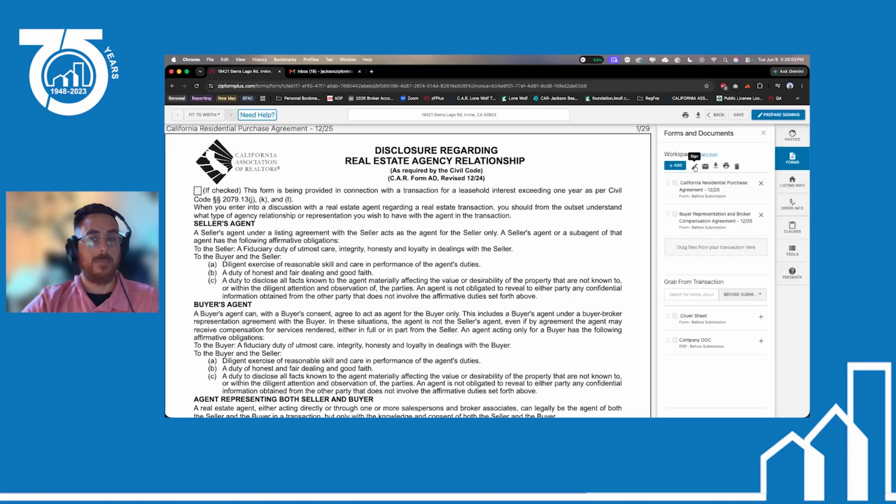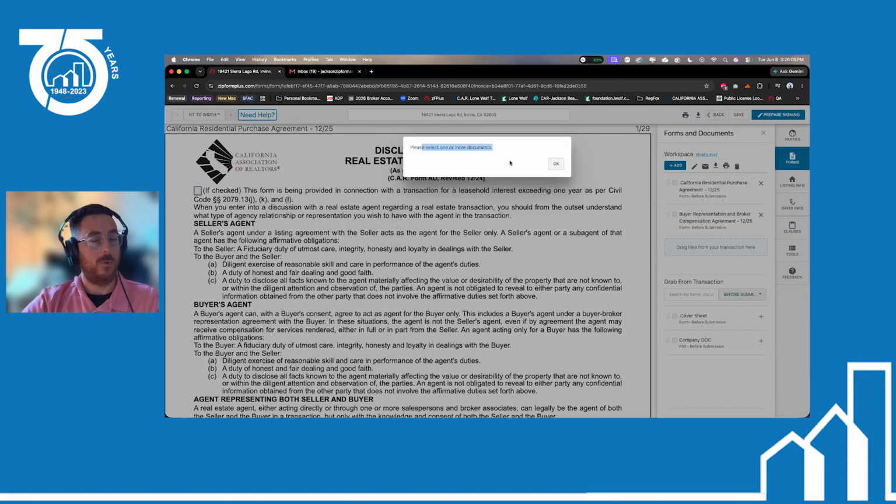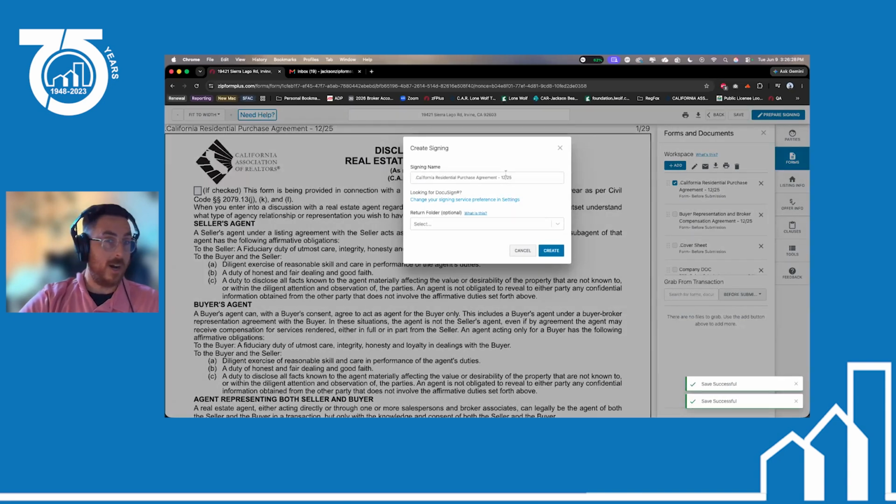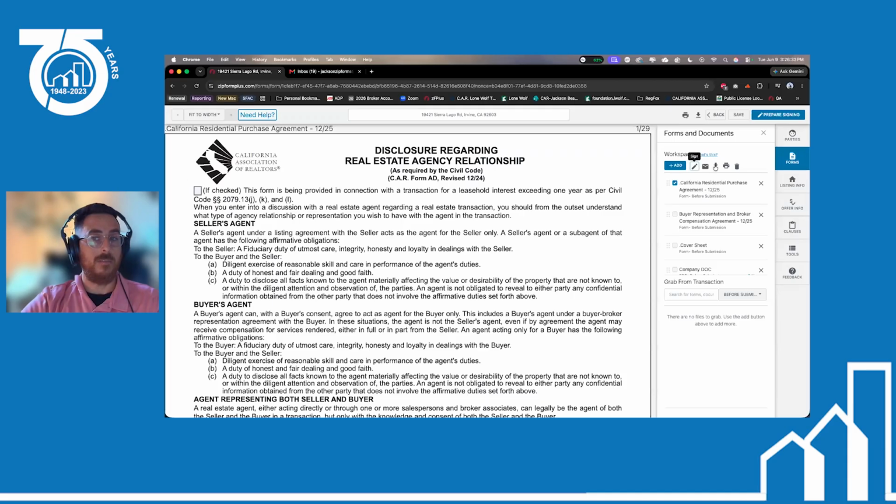But if I hit this sign button here, it's going to ask me, okay, please select one or more documents. So the prepare signing up top is all. The one down below is selective. So say I have 4 documents in my workspace here, but I only want to get the RPA signed. If I check the box for that one and I click the sign button, I've now selected just that one document to send for signature. That goes for the email, the download, the print.